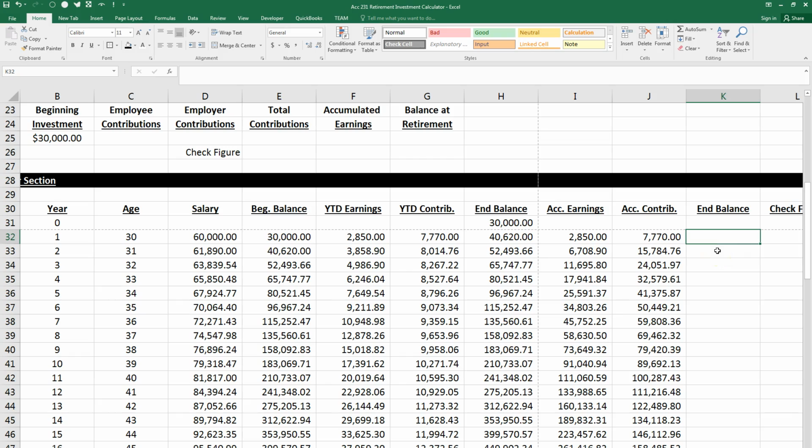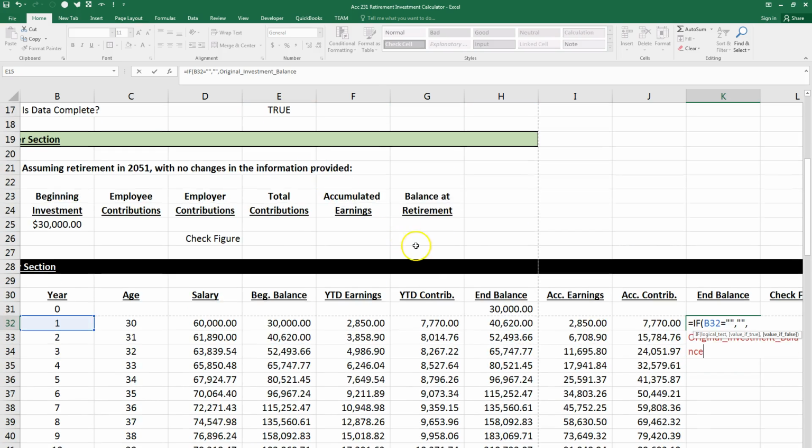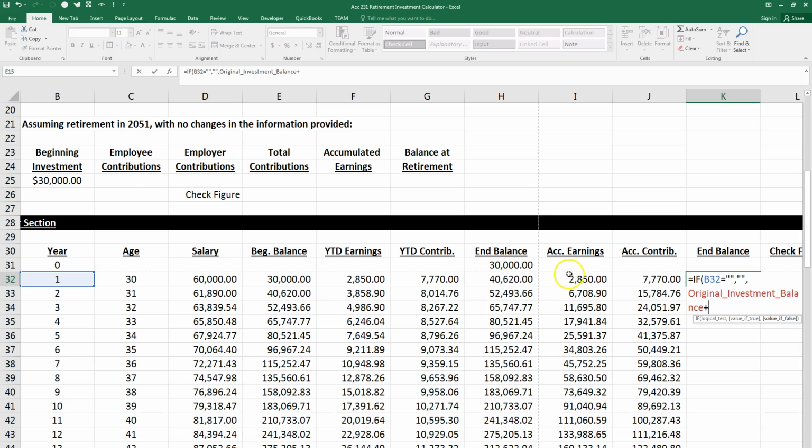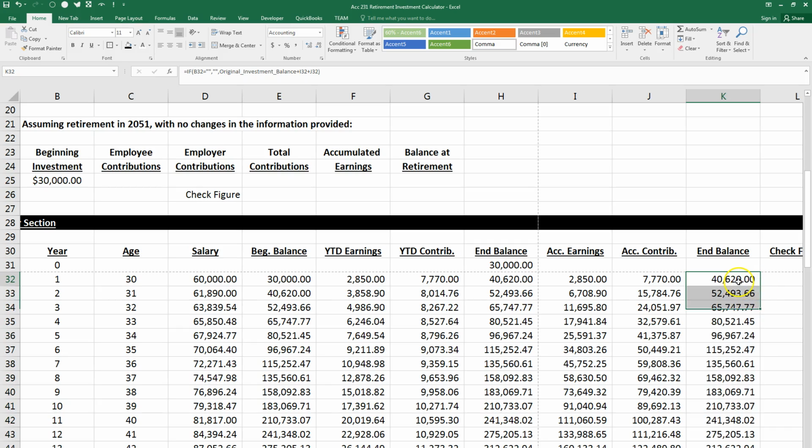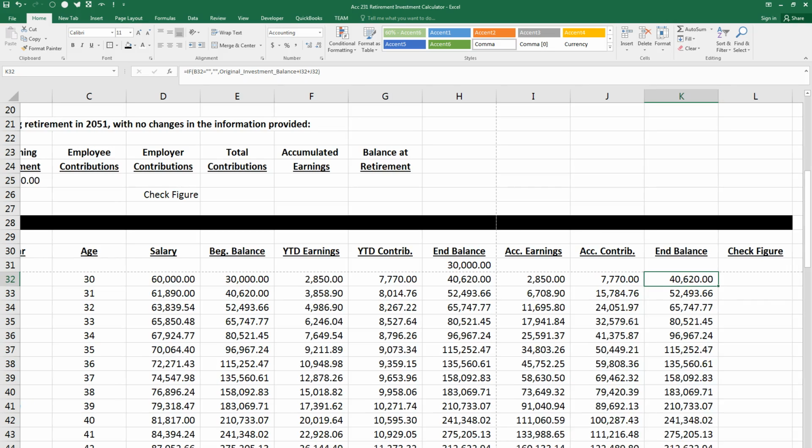So now we can find out our end balance. But there's a trick to the second one. So if our year is blank, stay blank. Otherwise, take the amount we started with, the original investment balance, add to it our total earnings, add to that our total contributions, and we should have a balance that matches what we did over here. Okay, so just to do it again, you have your original investment balance. Don't forget that. And then add to it your accumulated contributions. And then finally your check figure.